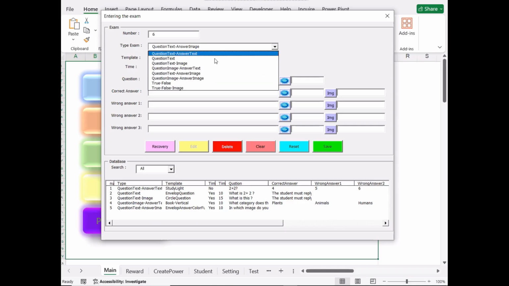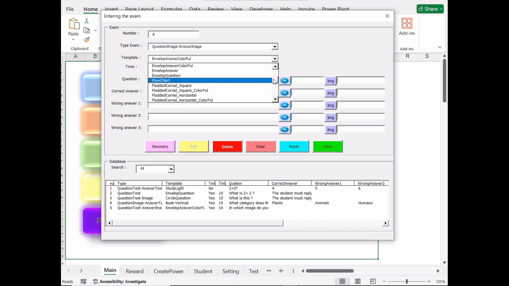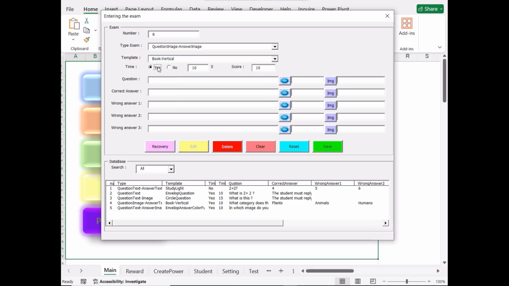Six. Image question, image answer. I select question image answer image. We choose the book vertical template. For time, I choose yes option, and we set the time to 10 seconds. We set the reward to 10.